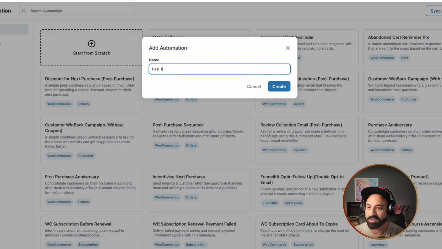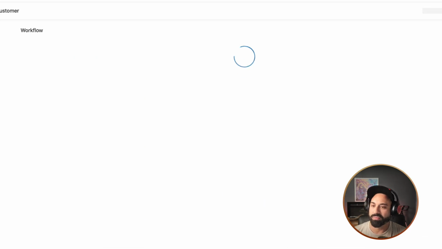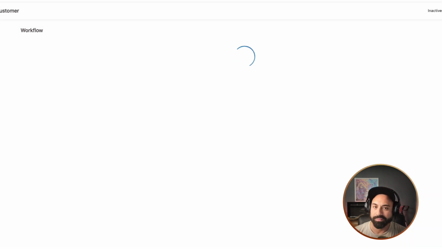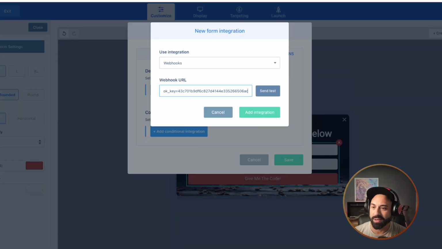We're going to call it first time customer. We're going to create. And now we're going to select an event, automations, webhook received. We're going to click on done. This is going to be our code. So we're going to copy that. We're going to head over to ConvertBox, paste it in here, and now we're going to send the test.